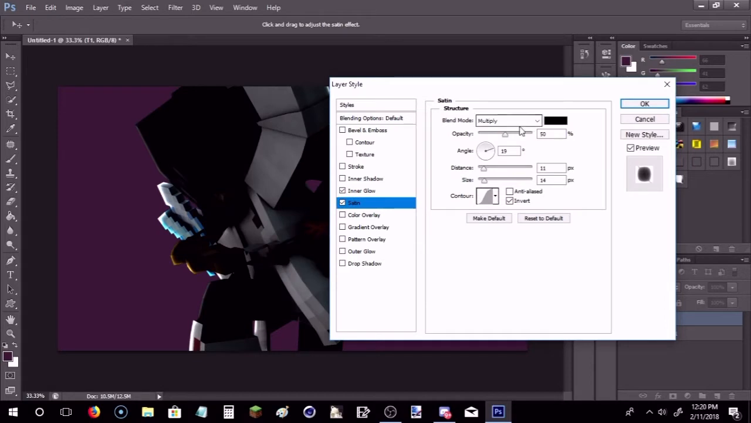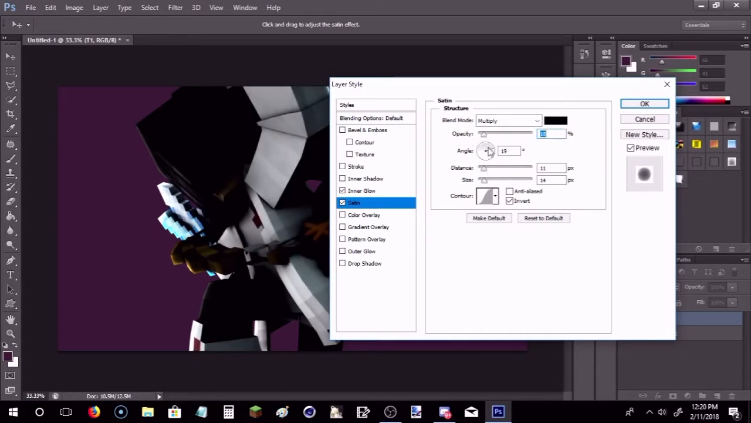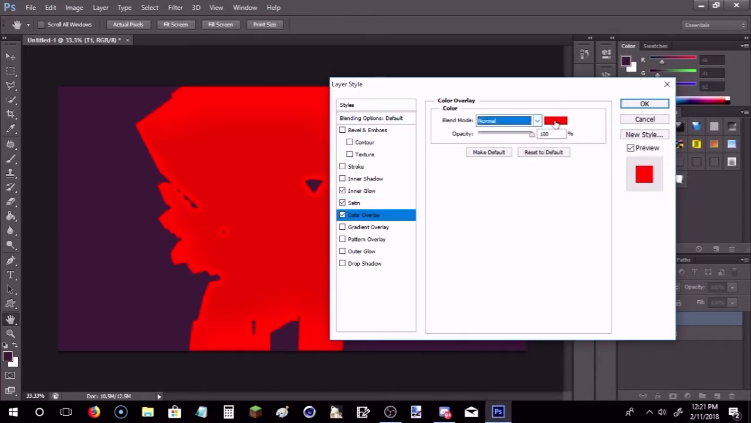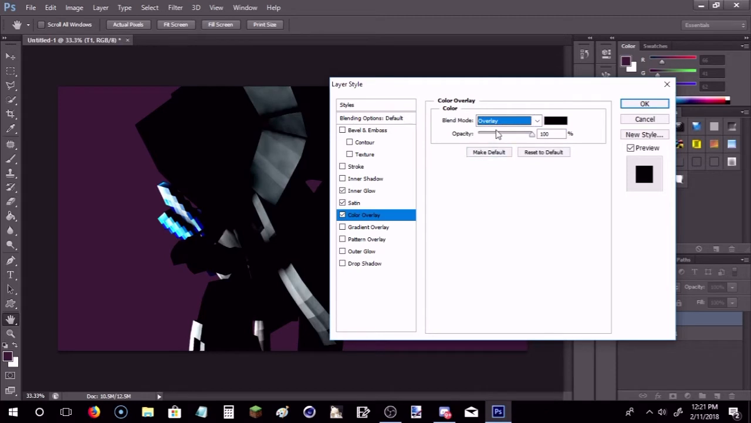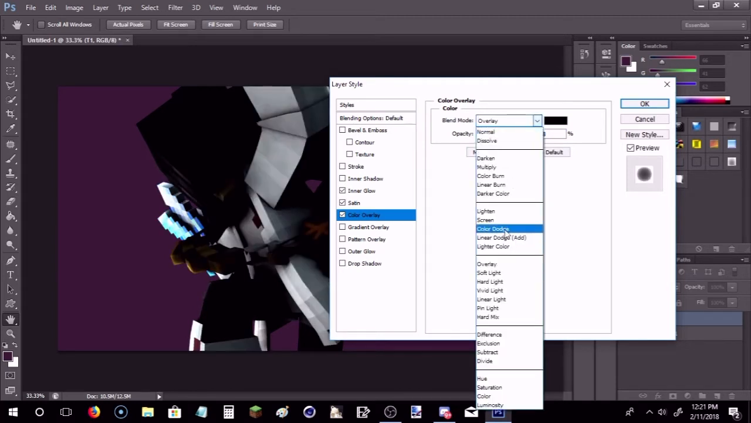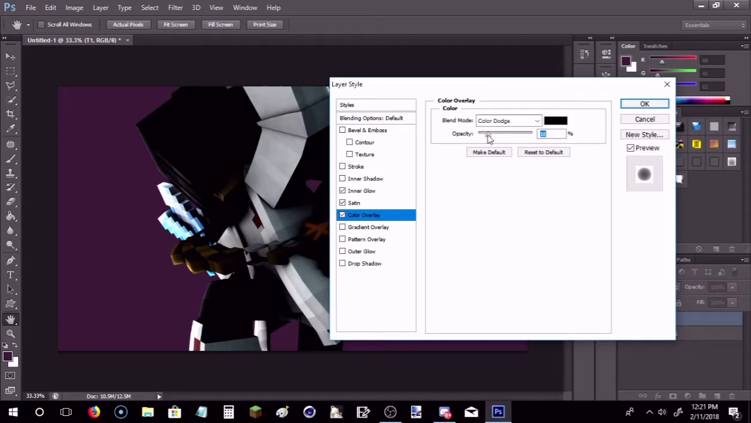Make the satin multiply with an opacity of about 10. Make the angle 90. And the distance, make this 208. And then 250. So, color overlay, make this black, make this overlay. Actually, no, make this color dodge. Yes, make that color dodge.